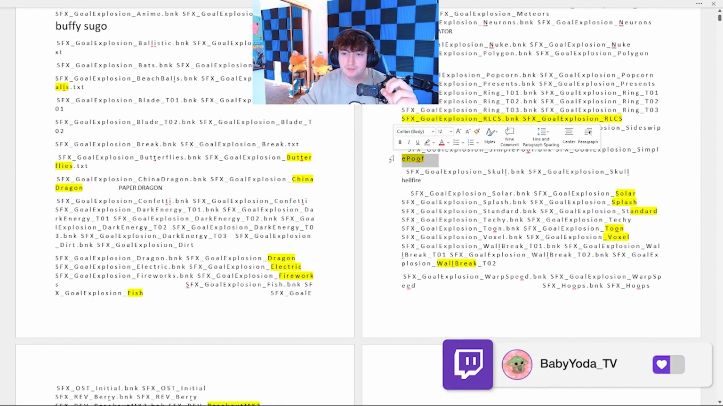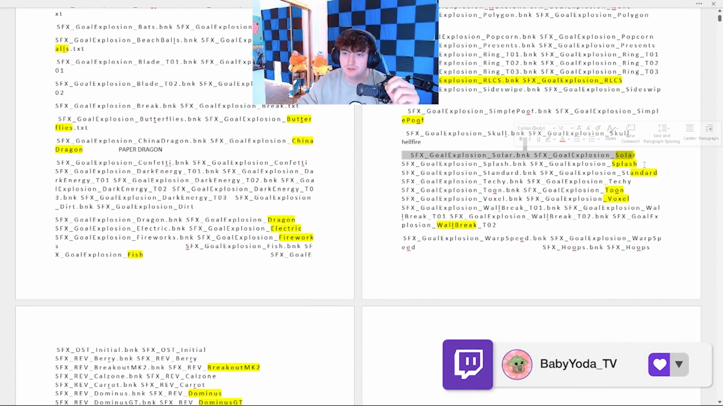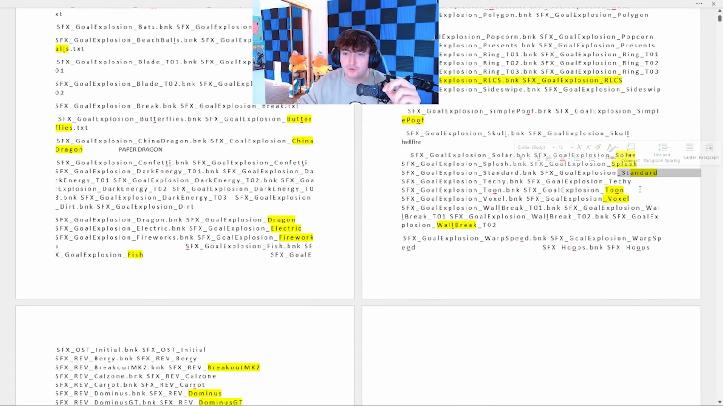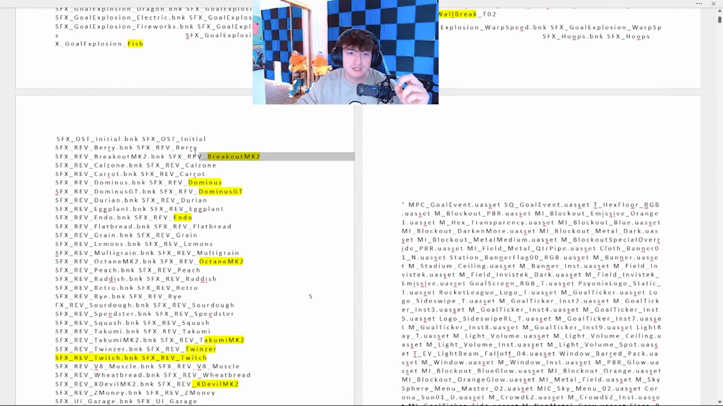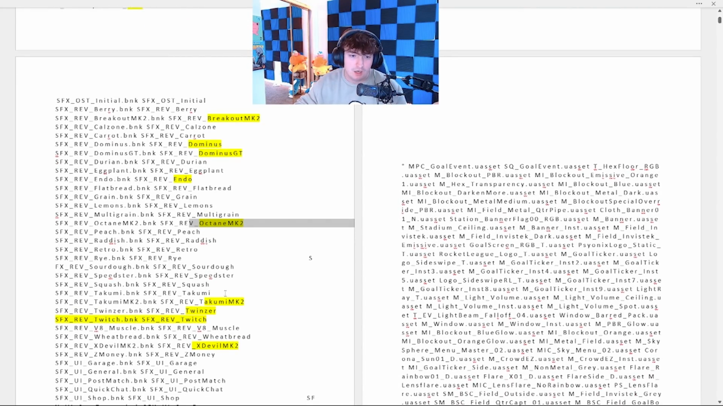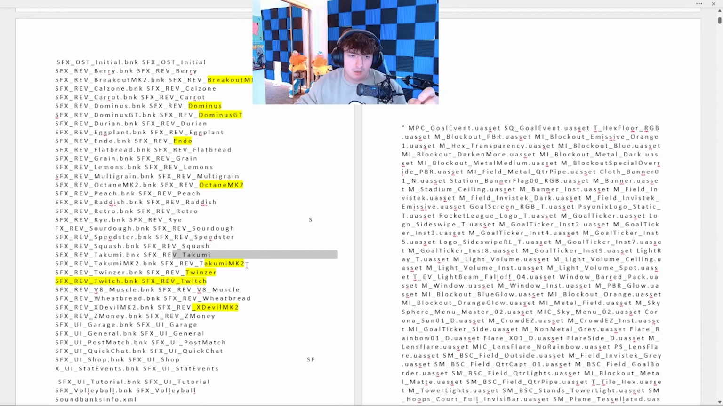We have poof coming to the game. We have solar flare, big splash. We have the regular standard tune, voxel, wall breaker. We have the breakout Mark II. We have the Dominus, Dominus GT, Endo. We have the Octane Mark II, which is the Octane ZSR. We have a Takumi here. We have the Takumi Mark II, the Twinzer.